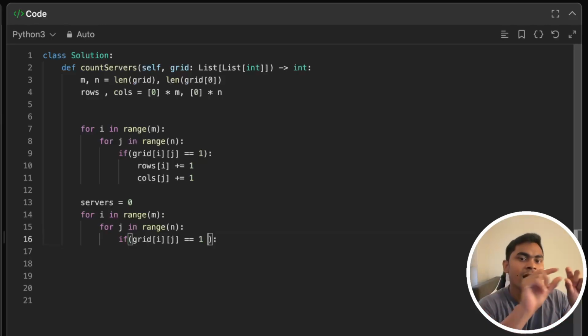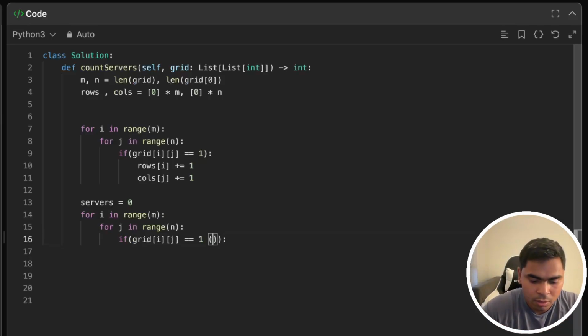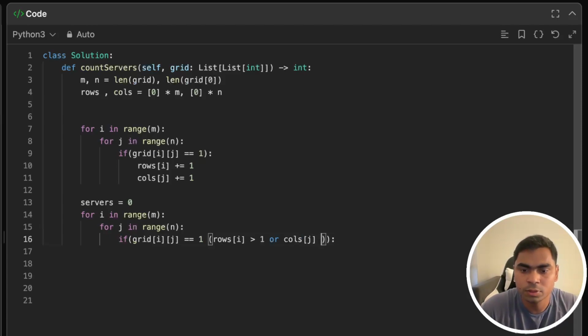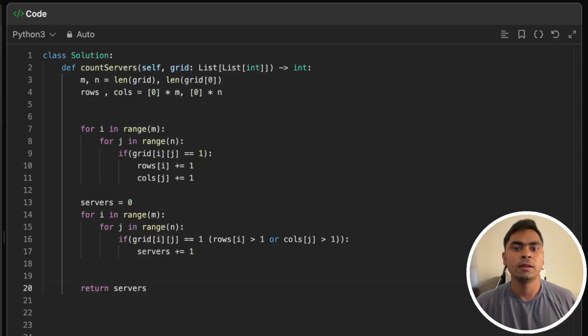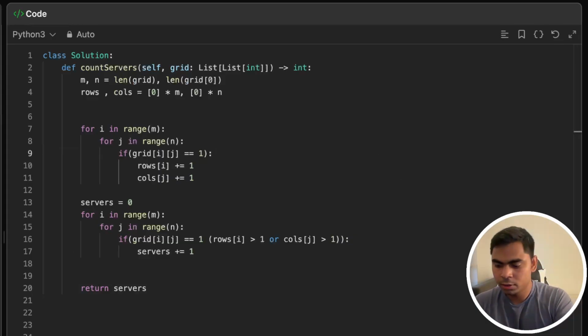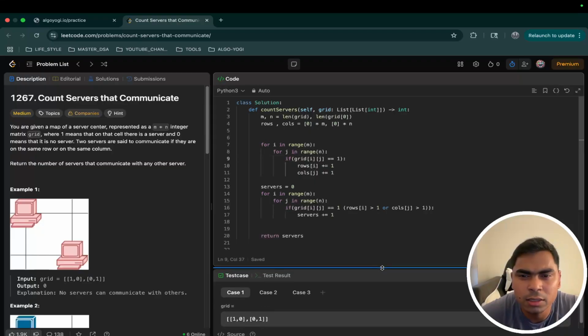What's the second condition? Either rows[i] has to be greater than 1, or cols[j] has to be greater than 1. Super simple. Okay, that's it. If this is the case, then I will increment my servers by 1, and finally I will return my servers. Done. Let's zoom out and run this now.